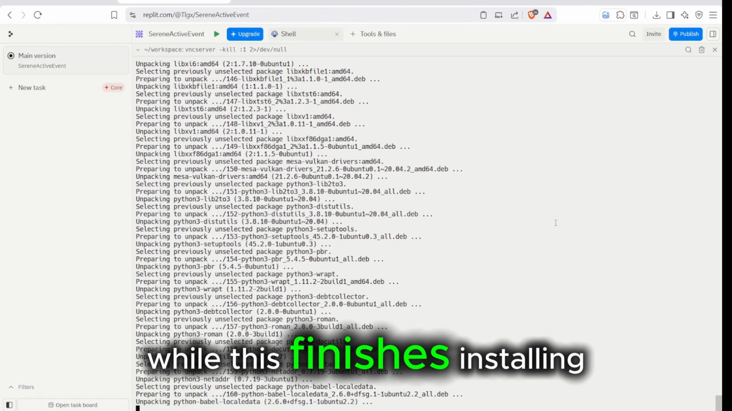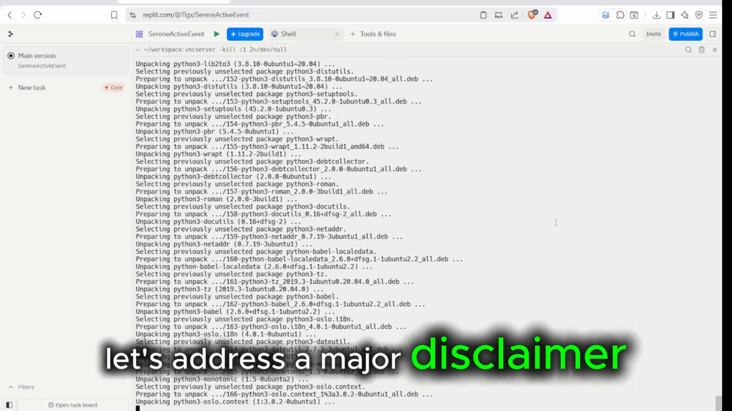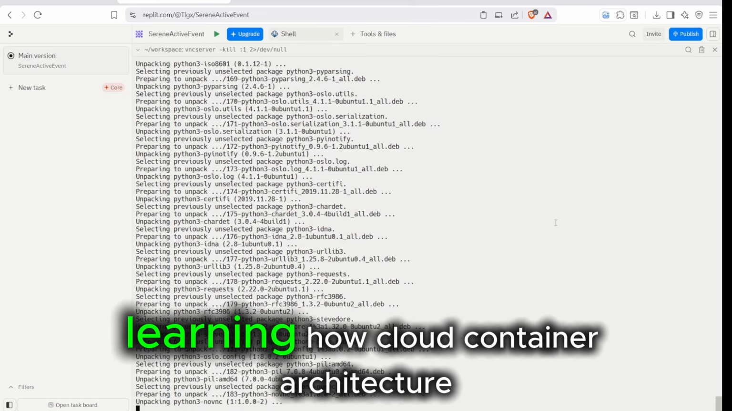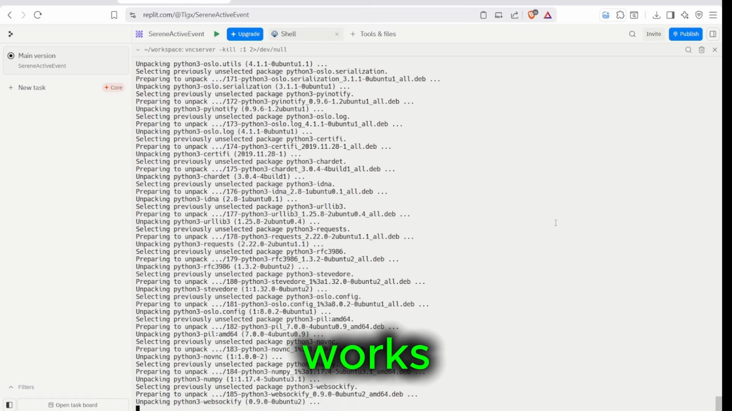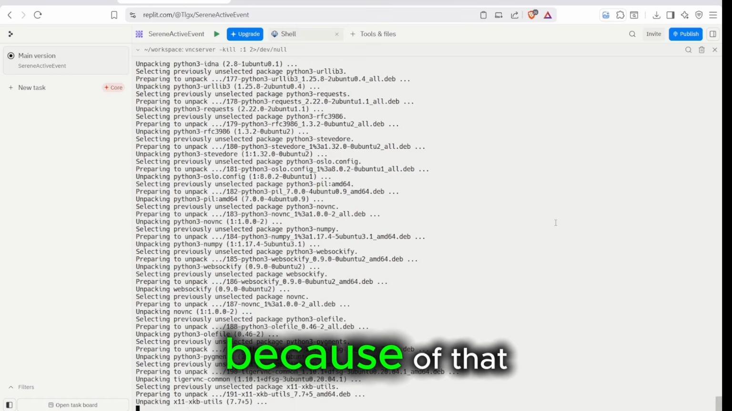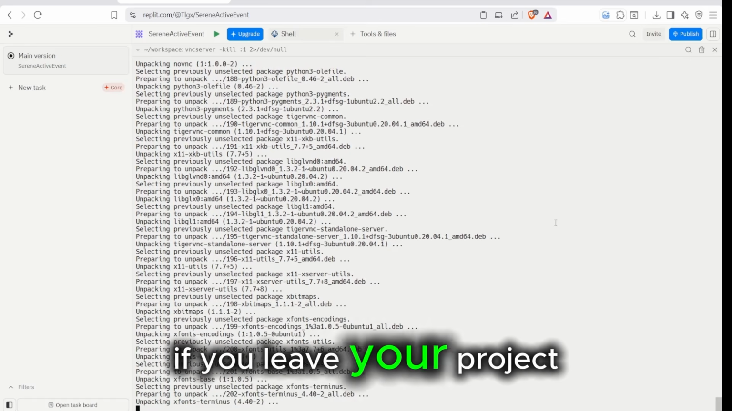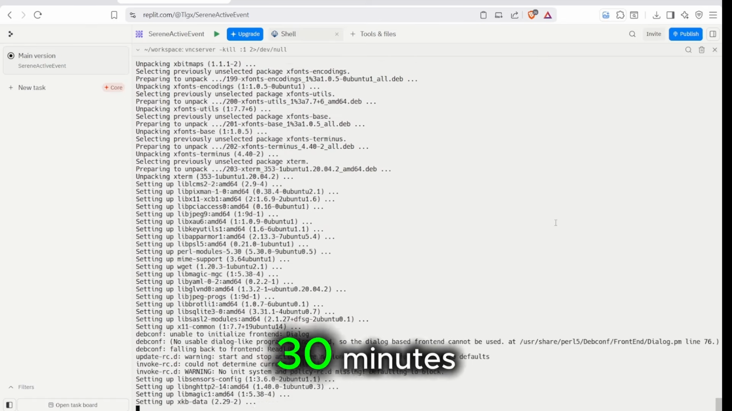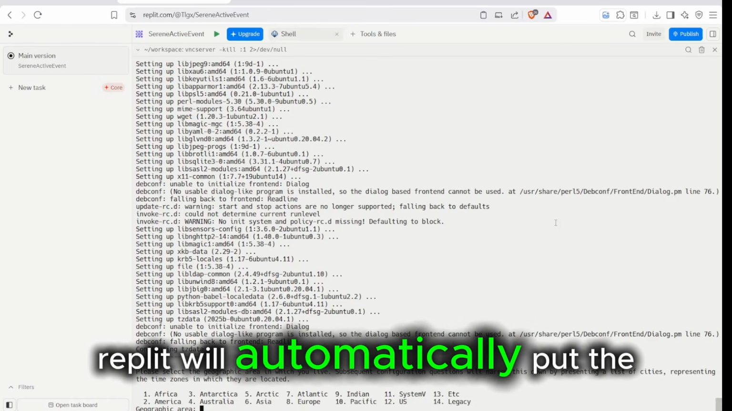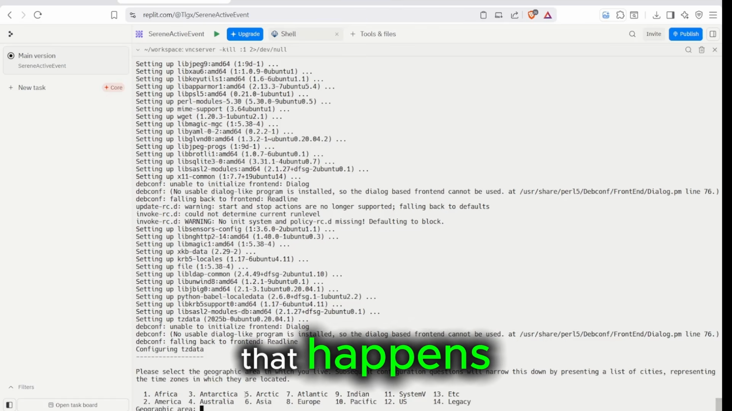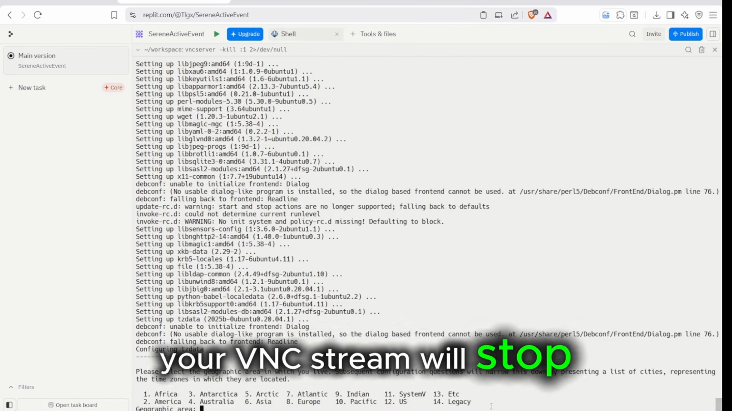While this finishes installing, let's address a major disclaimer. This entire project is made strictly for educational purposes, learning how cloud container architecture works and testing your own code. Because of that, you need to know how Replit handles these sandboxes. If you leave your project tab idle for more than 15 to 30 minutes, Replit will automatically put the container to sleep to save server resources. When that happens, your VNC stream will stop completely.